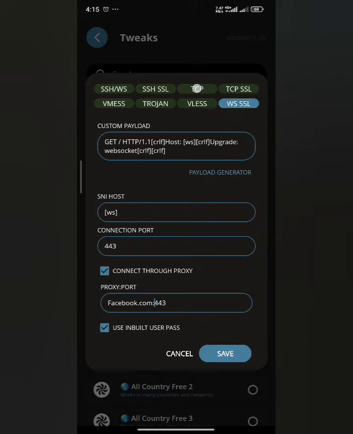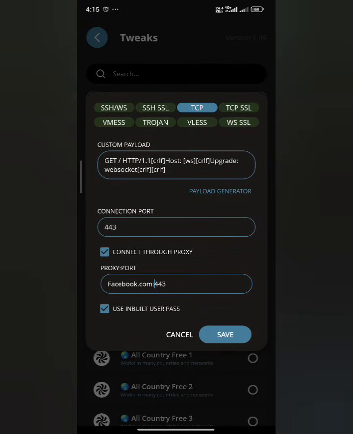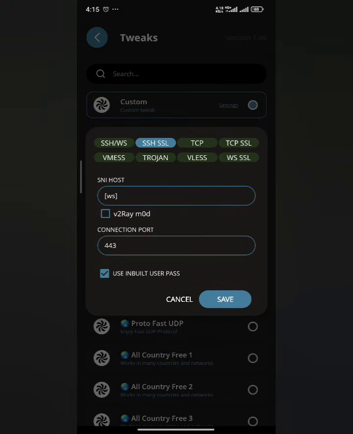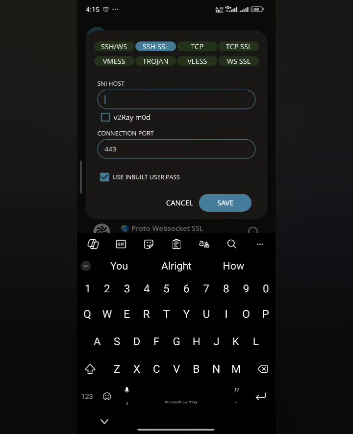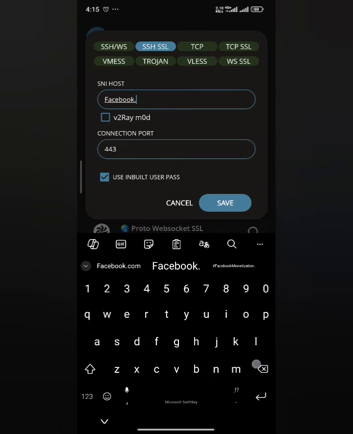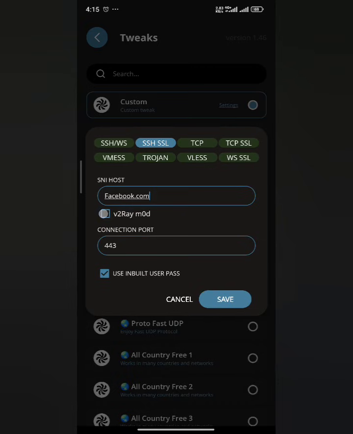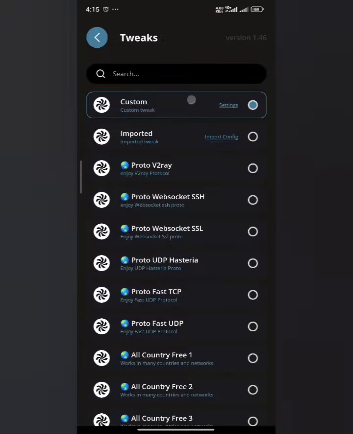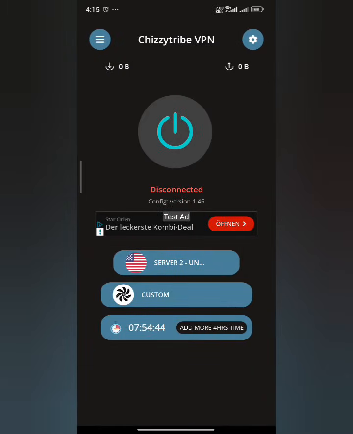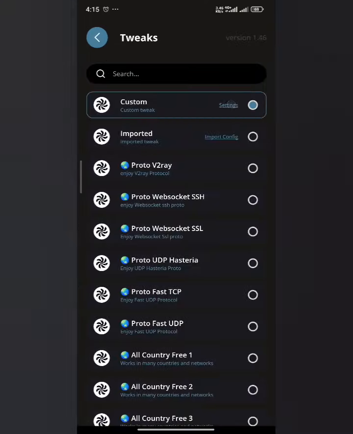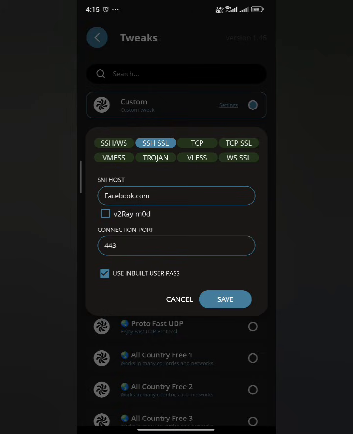You can use it with a normal TCP, SSL protocol, or the SSH protocol. You can just use it here. Okay, facebook.com. You can tick V2 if you want to use V2 mode, but this is direct SSL. Then you can connect. If it works, it doesn't work on all networks. So this is basically how cheap internet works.